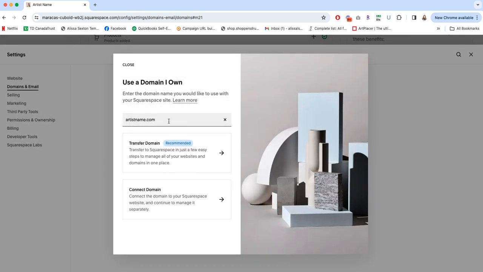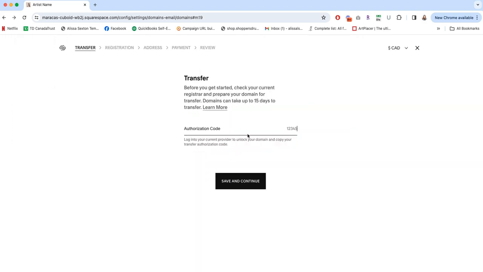Once you put your domain into this field, it's going to pop up with two options, either transfer the domain or connect the domain. What this means is that if you decide to transfer it, you will be taking your domain from whoever is hosting it now, whether it be GoDaddy or Network Solutions or whatnot, and it will be transferring it to Squarespace so that you will only have to pay Squarespace for your domain going forward, not the other providers. This is an option that I really like because I like having my business simple and having everything in one place.